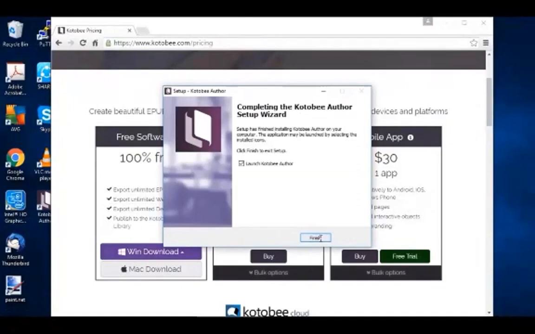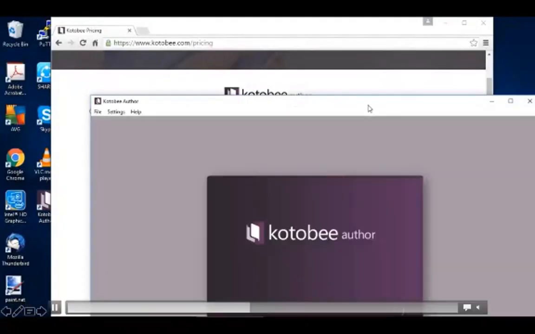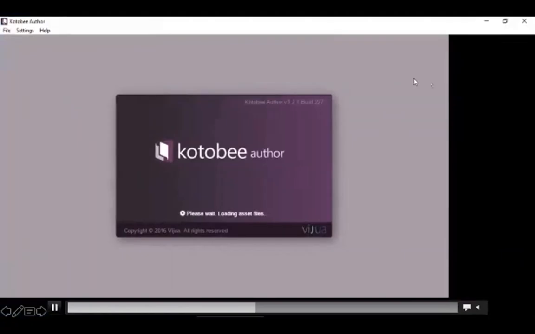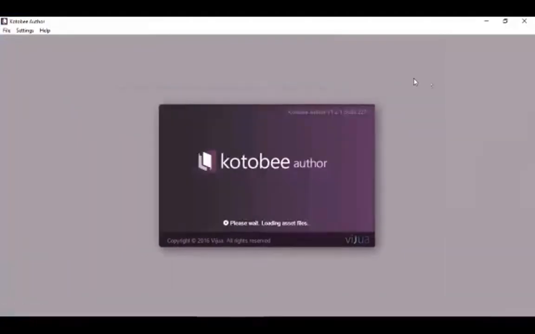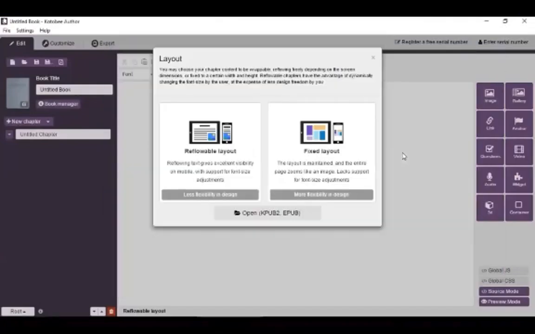That's done. Once you click finish, it will launch Kotobi Author, and because this checkbox is on, it will automatically run Kotobi. Let me maximize. On first start, it will take a few seconds to load, because this is the first time the software has been run. It is loading some asset files and configuration files, so it will take a little bit of time, so you need to be patient. That's done.